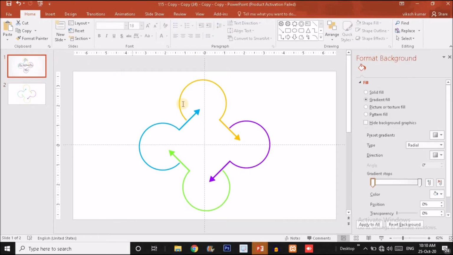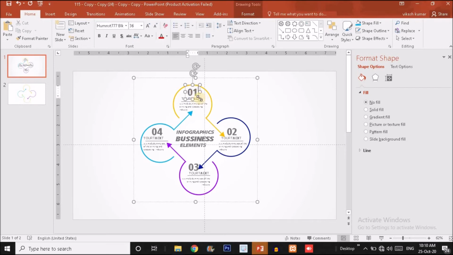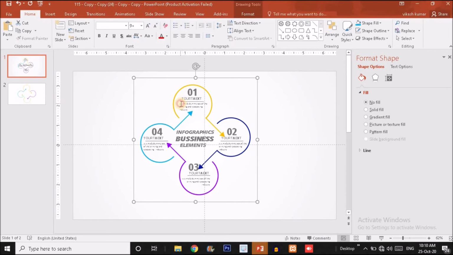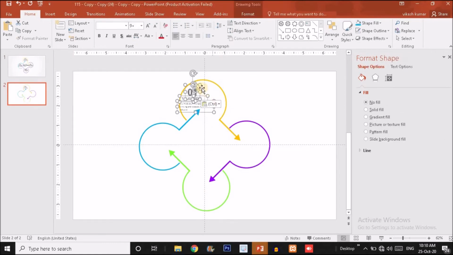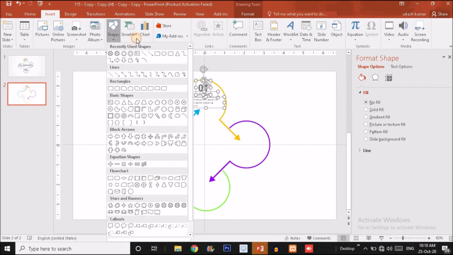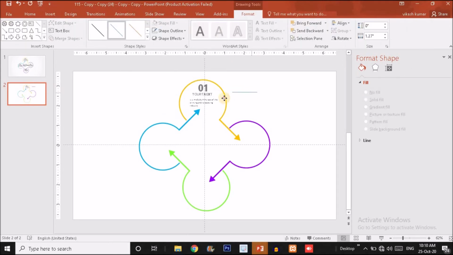Okay guys, now we have to put this text over here. So I'm going to copy this text group, press Ctrl C, and I'm going to paste it over here like this. Click on insert option. Here you have to add a horizontal line over here. So I'm going to put this line over here and make the color of line like this.